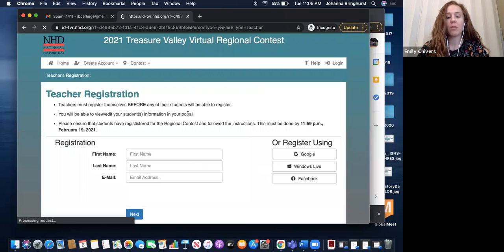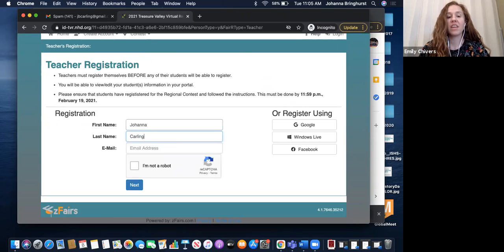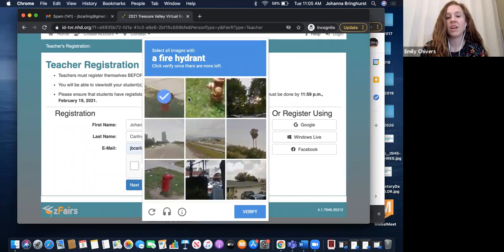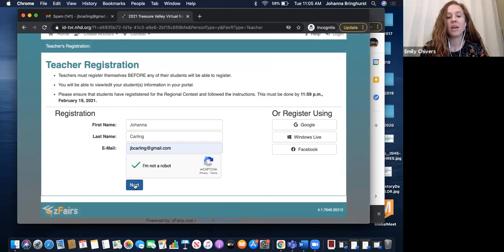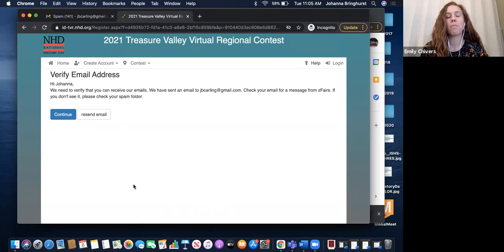I'm going to put in my first and last name and the email address where I want to receive communication about the contest. It's really important that you use an email address that you regularly check and where you want to receive information. I'm going to verify that I'm not a robot, and then I'll be able to finish completing my registration information.